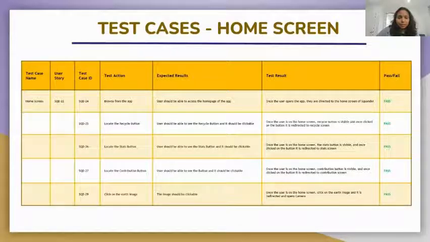Now let's go over the second test case, which is to locate the recycle button. The user should be able to see the recycle button and it should be clickable. The expected result is once the user is on the home screen, recycle button is visible and once clicked on the button, it is redirected to the recycle screen. This is a pass again.